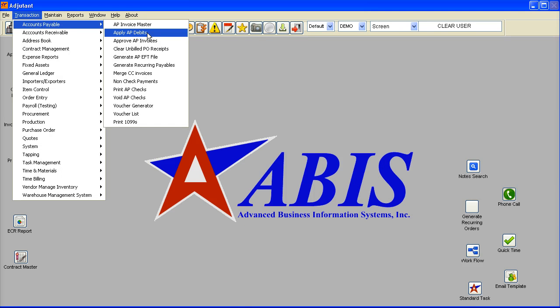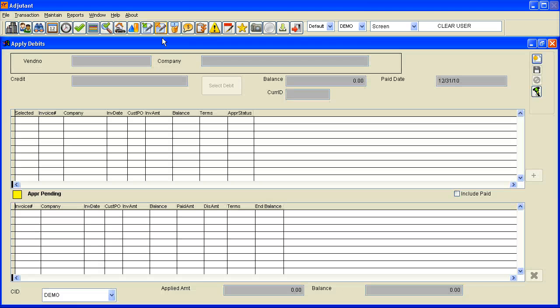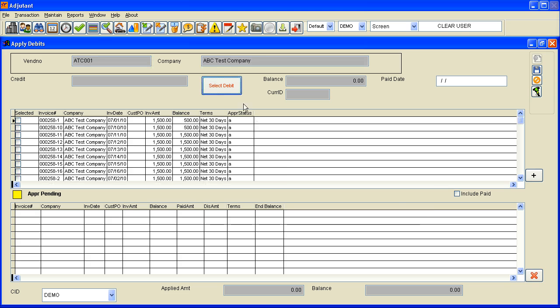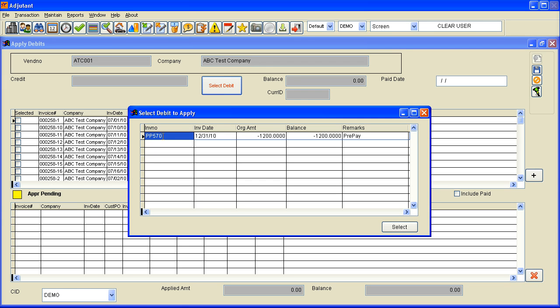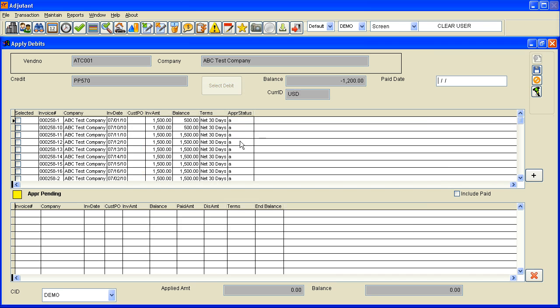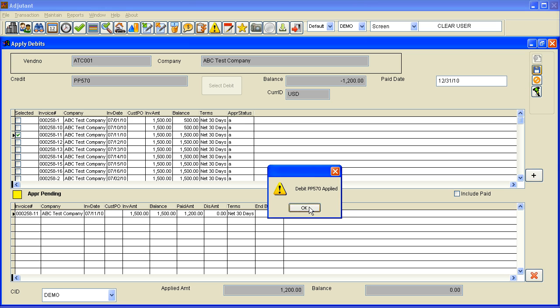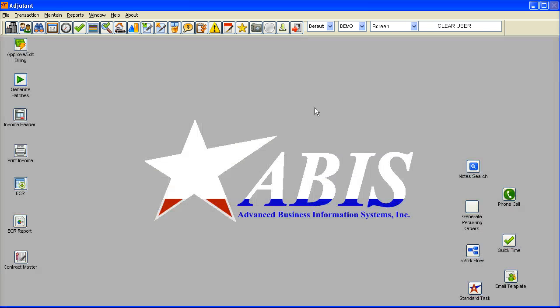So now if I go into AP, I have apply AP debits. So I have this debit amount that's sitting out there. There it is, PP 570, prepaid, check 570, and there's our amount. At some point that's going to have to get applied to an invoice that vendor is going to send us. So I'm going to select that one, I'll pick a paid date, and then I can apply it to some invoice. Move that down to the bottom, click Save. The debit is now applied.